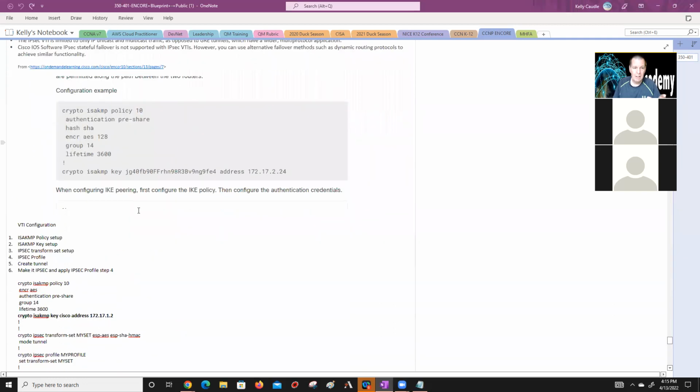I mean, honestly, we're setting up an ISAKMP policy. We set our ISAKMP pre-shared key. We create our transform set. We create the IPSec profile, create the tunnel, and then apply it to it. The only thing we're not doing is making a crypto ACL.